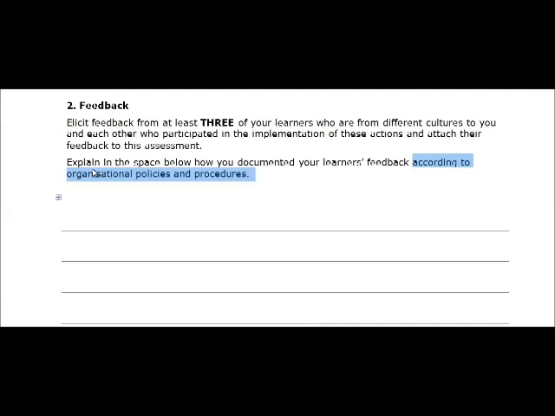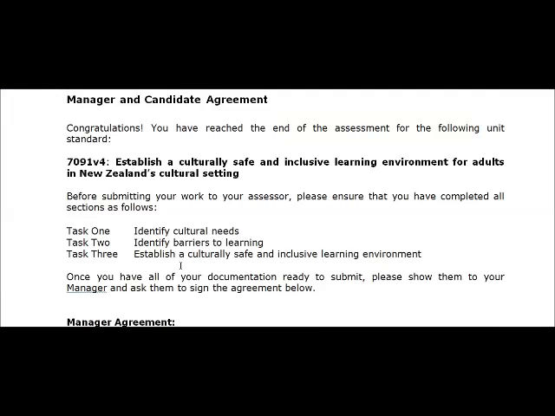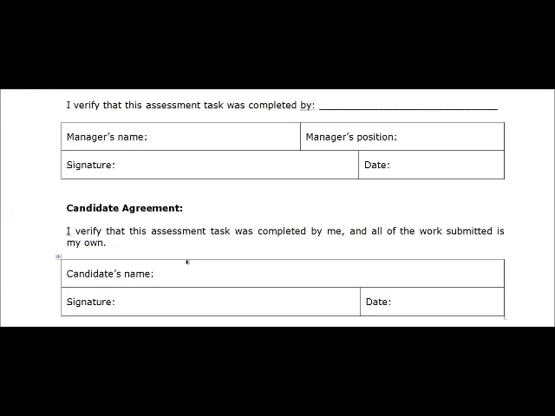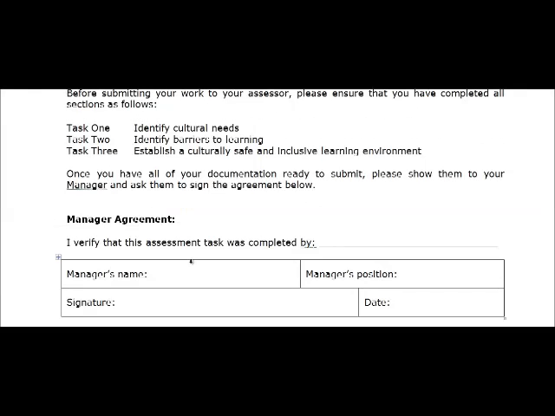So you just need to make some notes there in terms of the feedback that you got, and you may attach a copy of the forms if you used forms. You don't have to, but if you did. So once you've done that, and hopefully you've got some really good feedback from your learners to say that yes, our trainer delivered a really awesome session that was culturally safe and inclusive, then you just need to show that evidence to your manager, and then you and your manager complete this here on page 10.